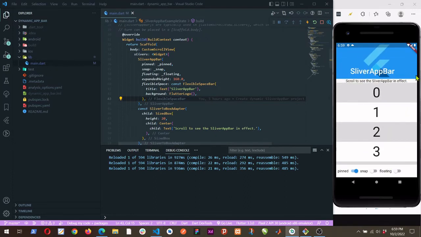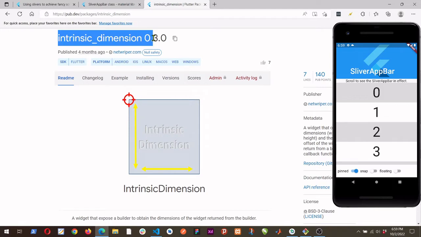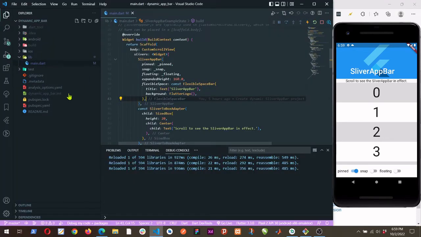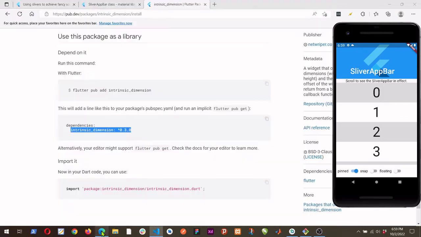The first thing we are going to do is install a package I developed to get the size and position of a widget on the screen. This package is intrinsic_dimension and you can take a look at it by visiting my channel. I have created a video about how to use it, but for this video we will only need the IntrinsicDimension widget to retrieve the height of the widget we are going to pass to our SliverAppBar.